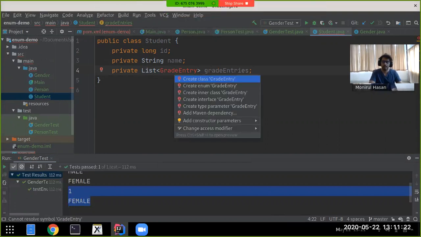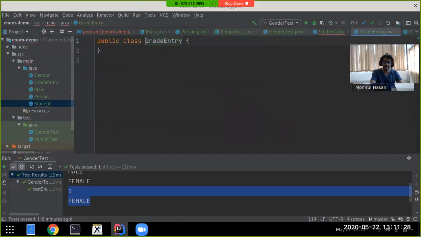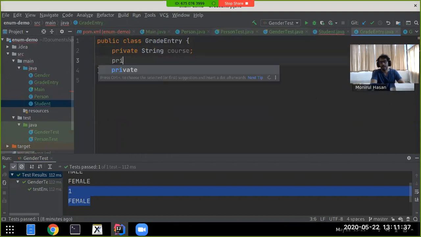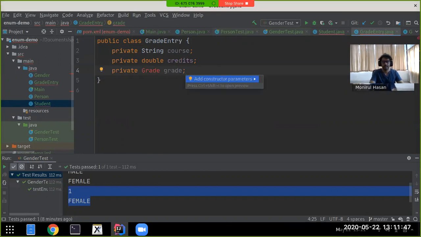So let me do that. I'm going to create a class called grade entry, and it can be in the default package for now. So this is where I said that for each of these, we need to have a course, private double credits, private grade. And this, again, doesn't exist. So let us try this out.